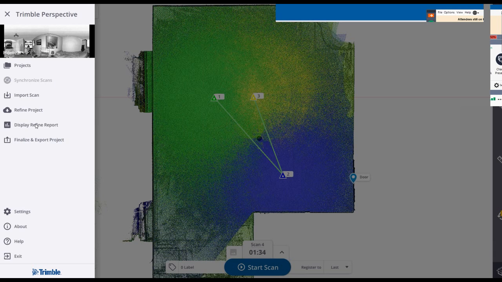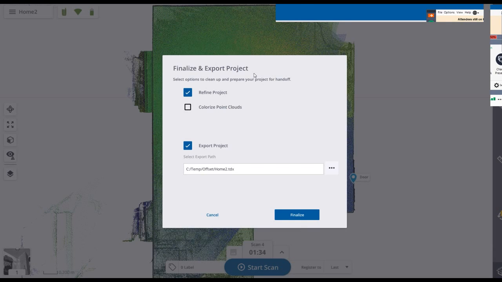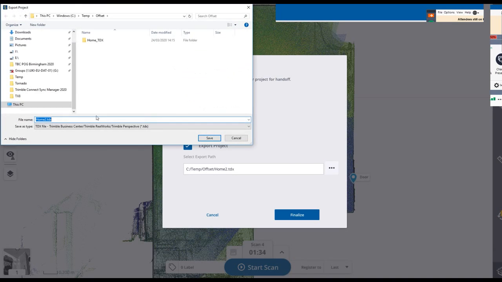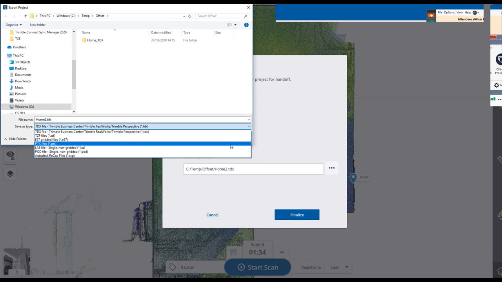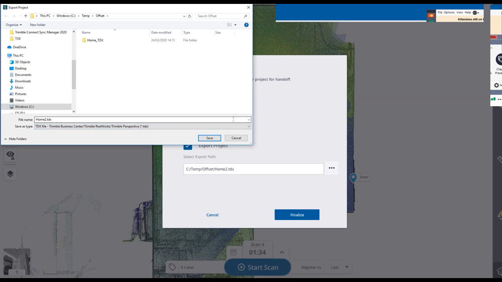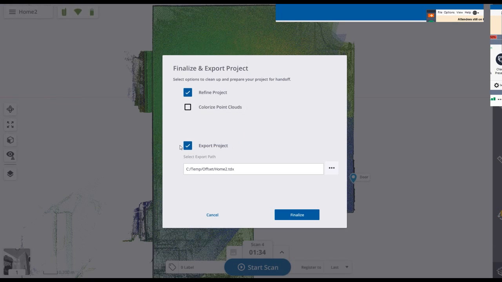The finalize and export. As I said here, if you're taking a lot of photos, you can choose to colorize it, and you can also choose to create high quality panoramas as part of it. And then you simply go here, pick the format that you want, TZF, E57, PTX, and so on, and then you export it out to that.